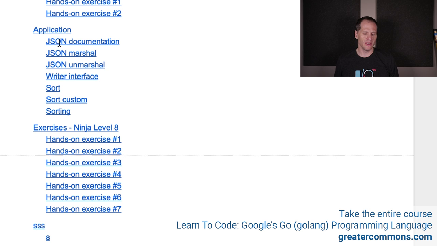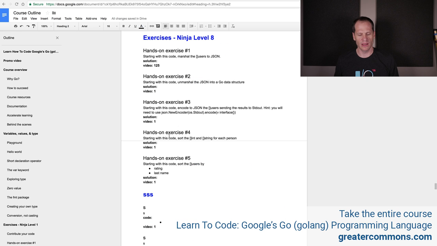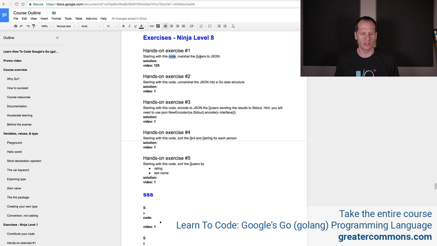So I just finished teaching this section on where we're starting to actually use the Go programming language after learning the fundamentals. And I need to create these hands-on exercises. So I figured that while I'm creating these hands-on exercises, I would record this video, and we're going to create these hands-on exercises right here, get some starting code for each of the exercises. And so you can kind of see me build that as I build it. So this one, we want starting code so that we can marshal users to JSON.